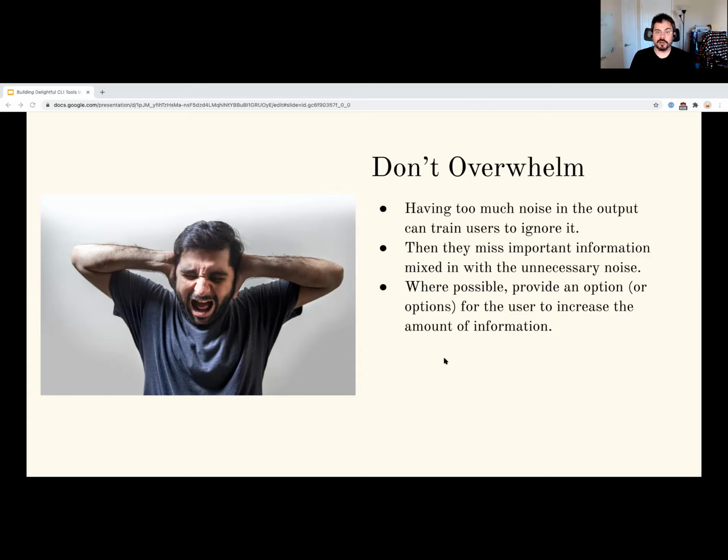Things like an error, something went wrong. We should definitely show that to the user, but try not to spit out a bunch of stuff. And where possible, you can give an option or multiple options to increase the amount of information if the user needs to debug or something, a verbose flag or something like that. And we actually had a long debate within Volta, the tool that I work on, over whether we should even support showing a warning to the user, because it's so easy for those to become common and then be ignored. And we ultimately did decide to add them, but we use them very sparingly. We don't spit out a lot of warnings.